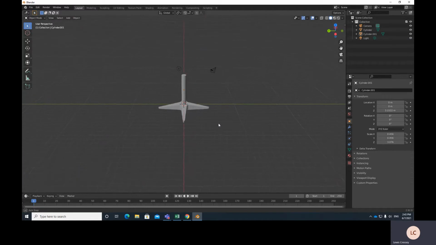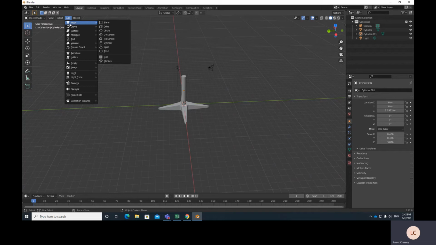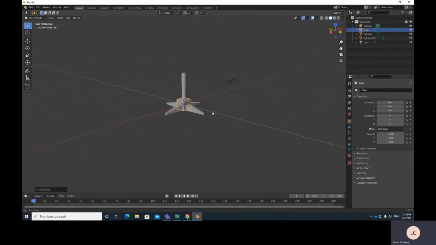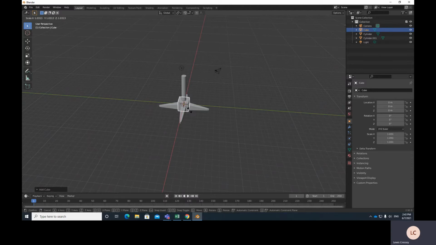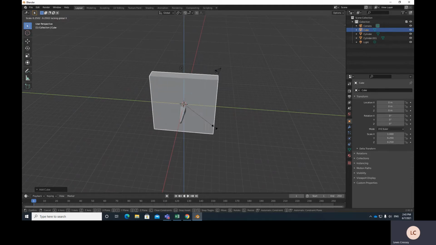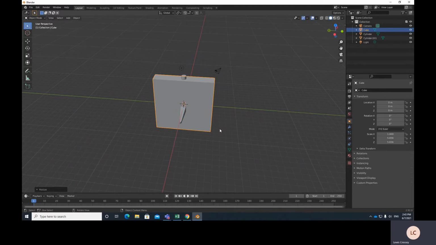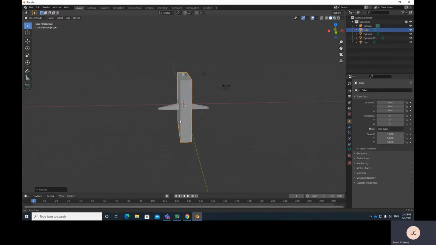Okay, now I want to create the screen of my monitor. So add, mesh, cube, and then same as before, I'm pressing S. Now, if I pull it out, it makes the cube bigger, but I don't want it to move on the red axis, which is the X axis. So I'm going to press X and pull it out to create a screen.